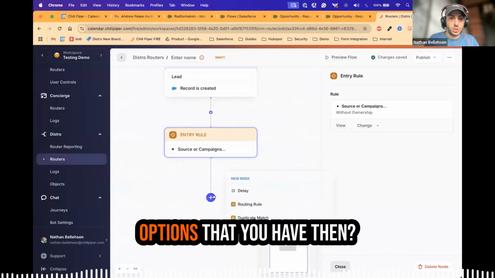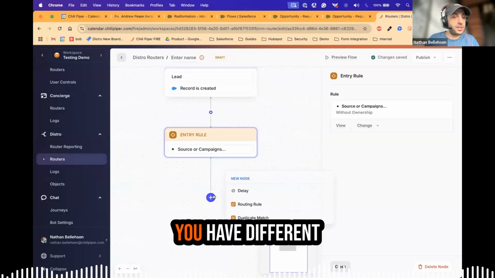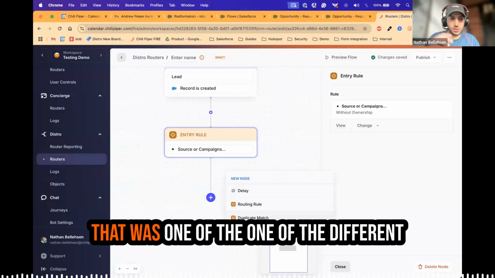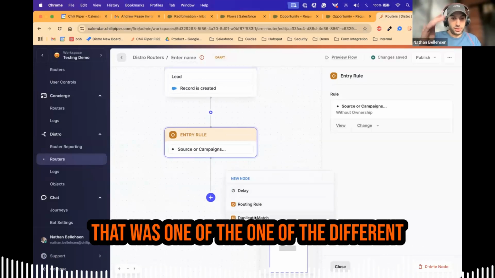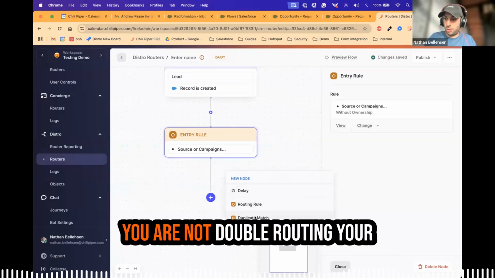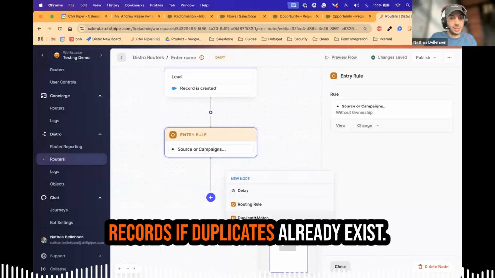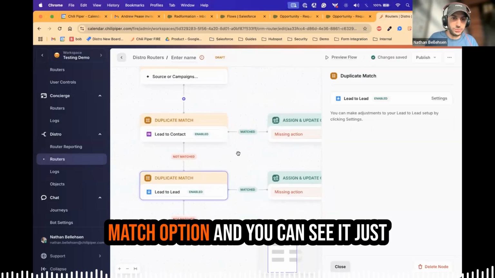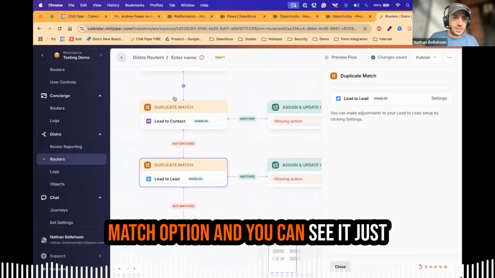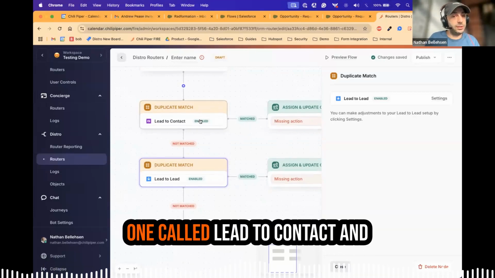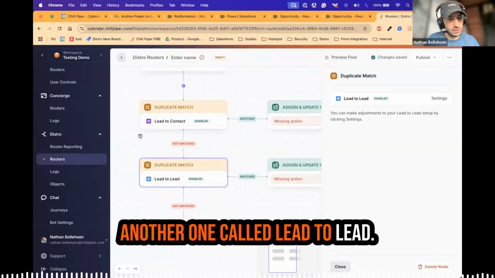So what are the different options that you have then? You have different things that you can do. First of all, let's say I want to check if there are any duplicates in the system. That was one of the different things that you had on the pool. You want to make sure that you are not double routing your records if duplicates already exist. So you can do these kinds of things. You can use here the duplicate match option, and you can see it just added two different paths here. One called lead to contact and another one called lead to lead.